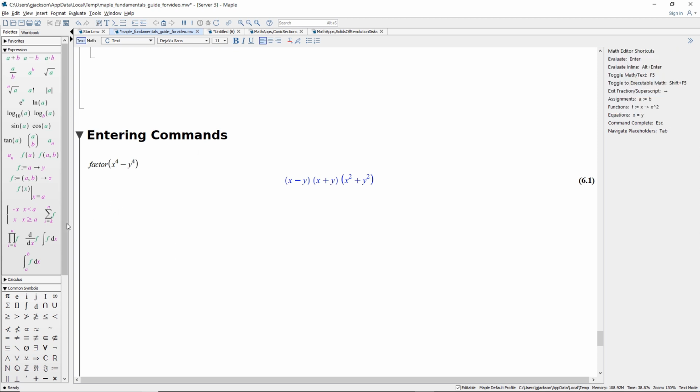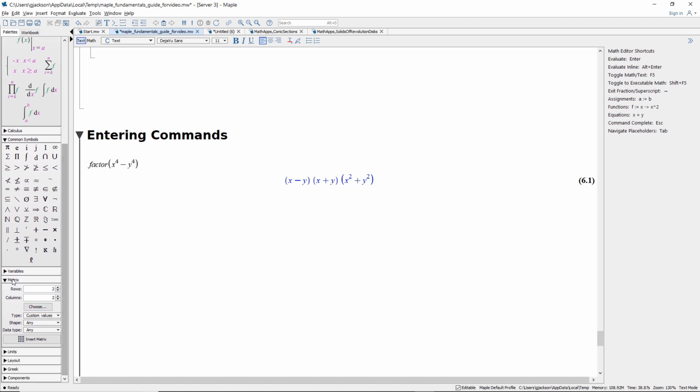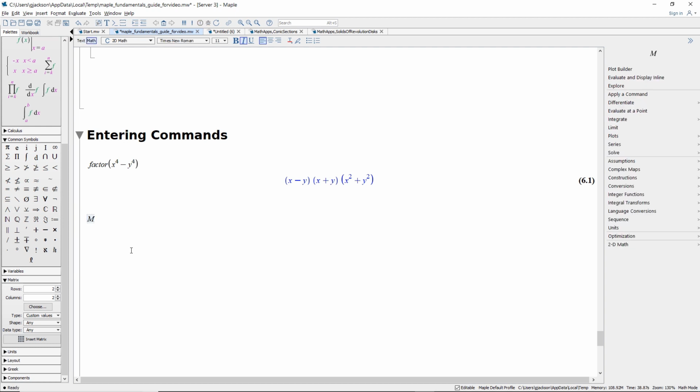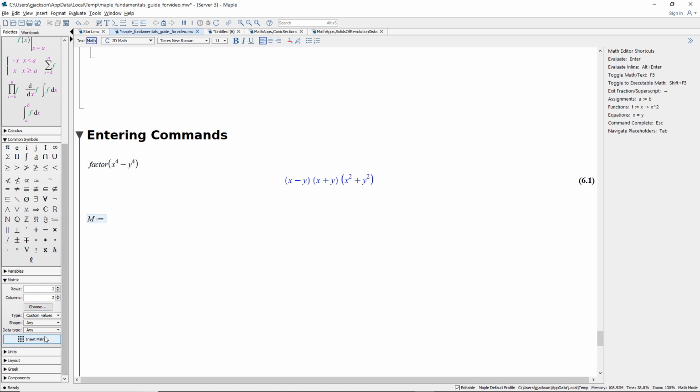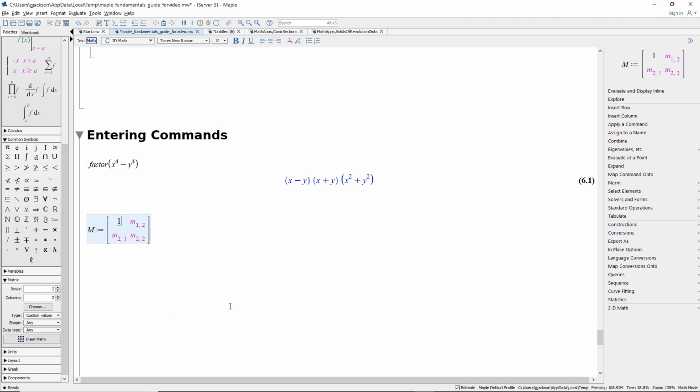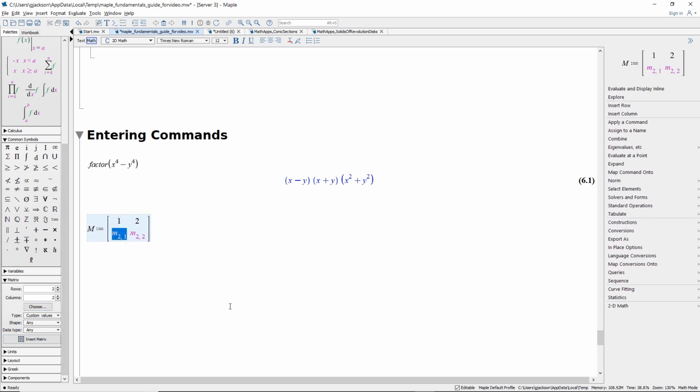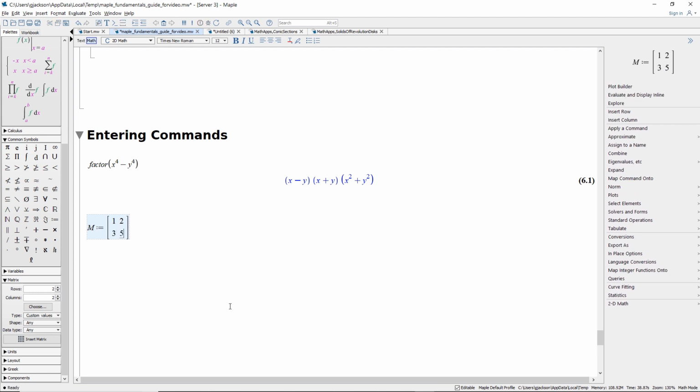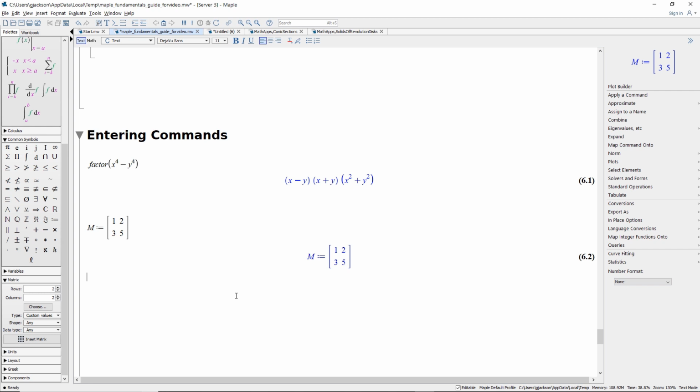As an example, we'll insert a matrix using the matrix palette down below. We'll insert a 2x2, but first we'll want to assign that matrix to M. And now let's just insert a 2x2 matrix and give it some values by pressing tab to move through the placeholders. Press enter. Now we see that this is what M has been assigned to.